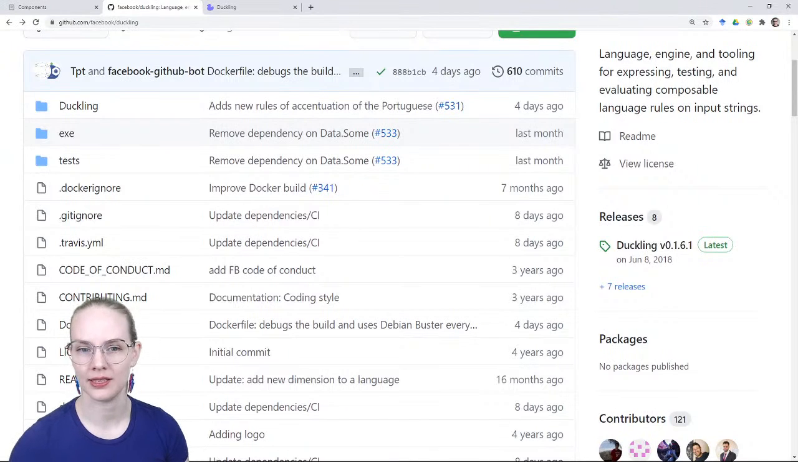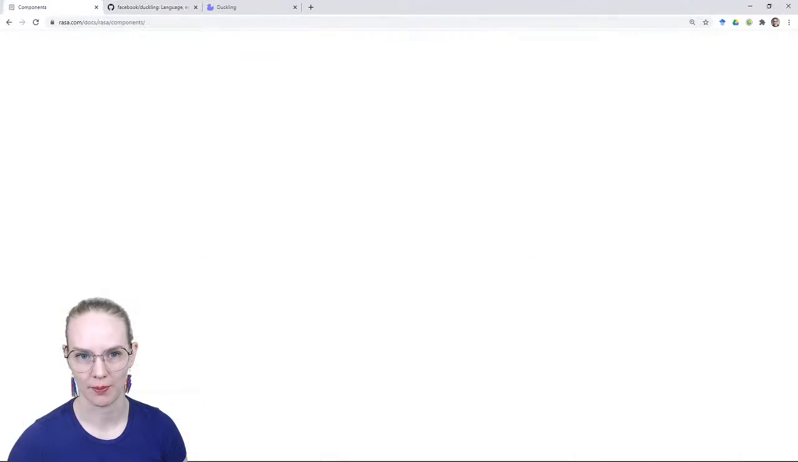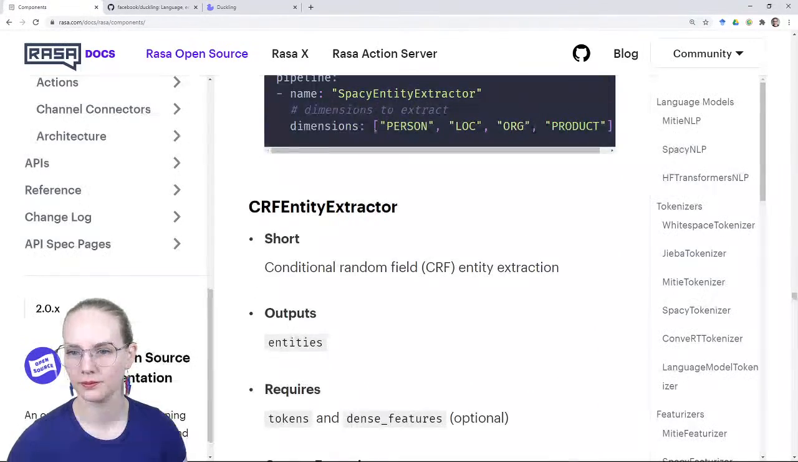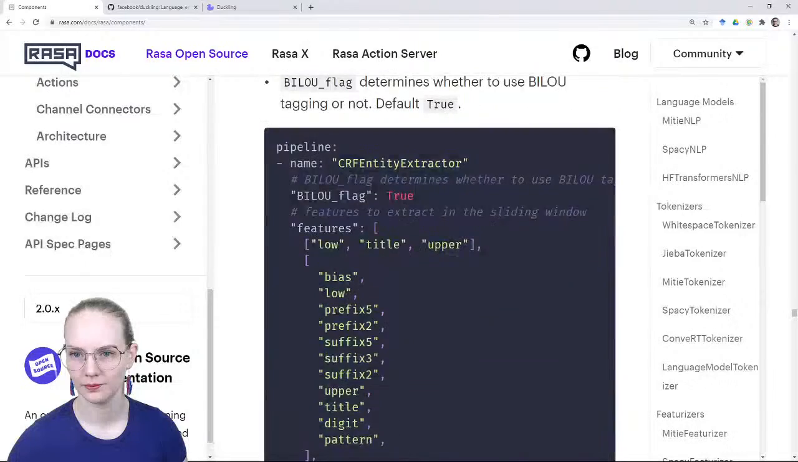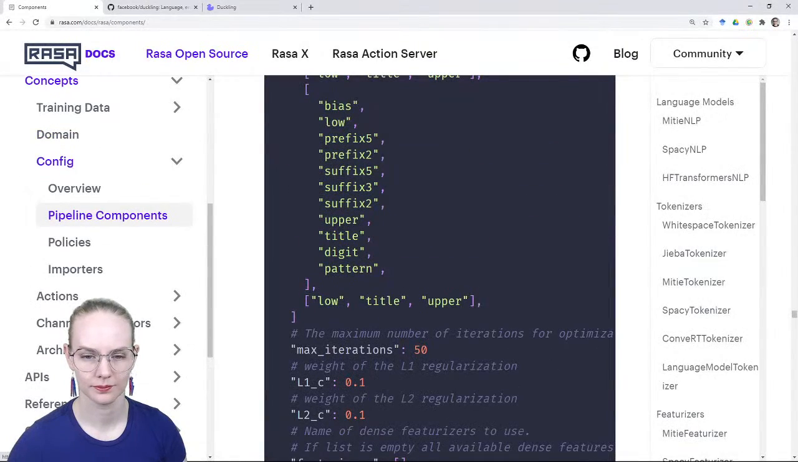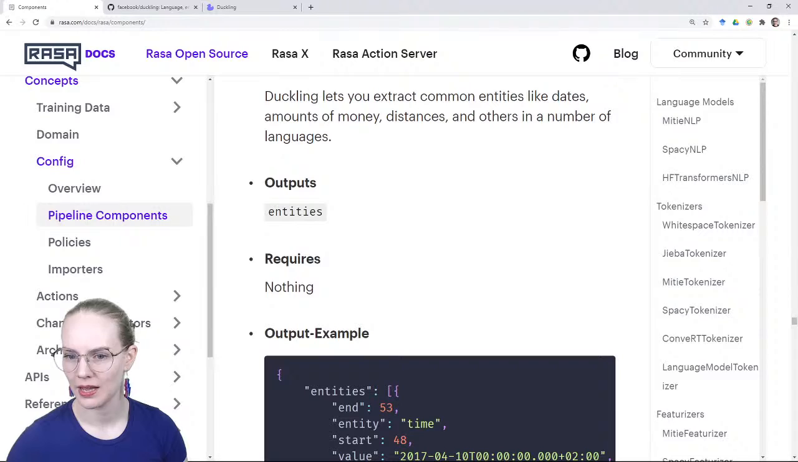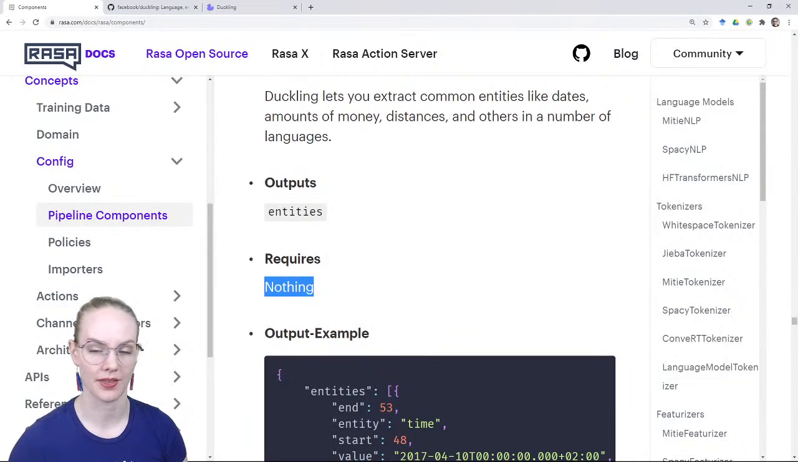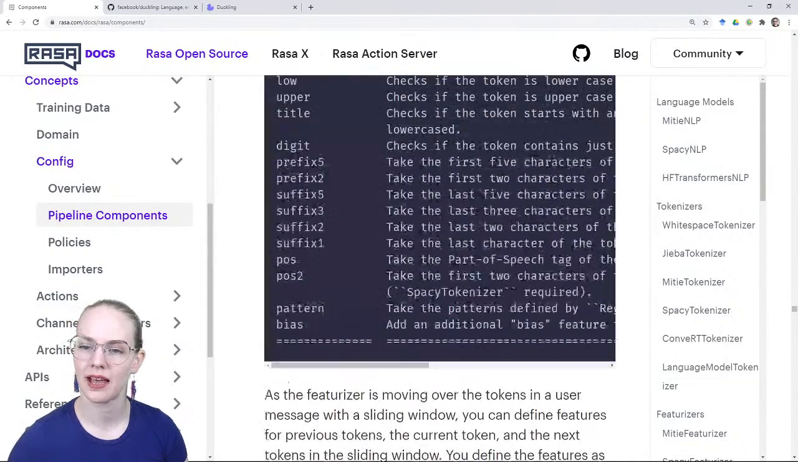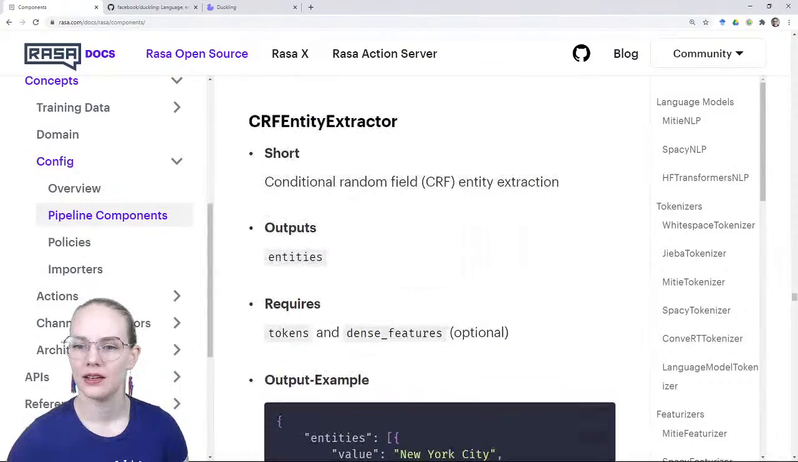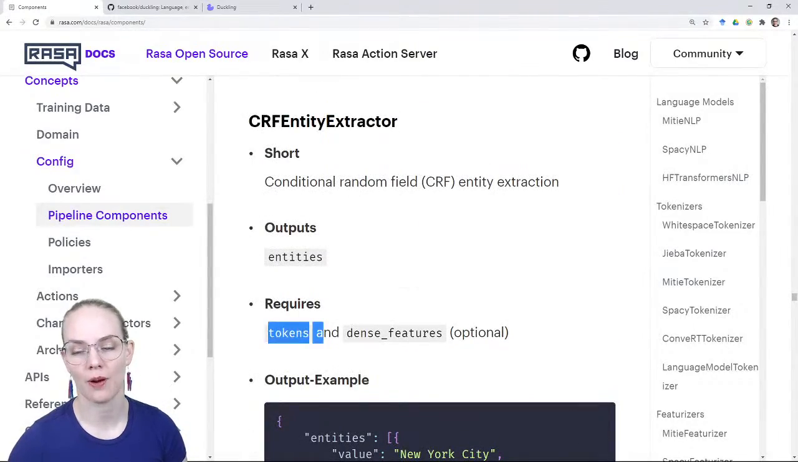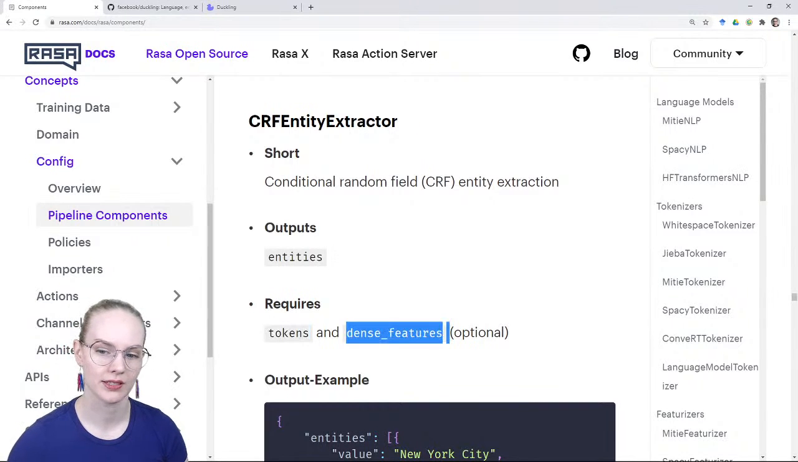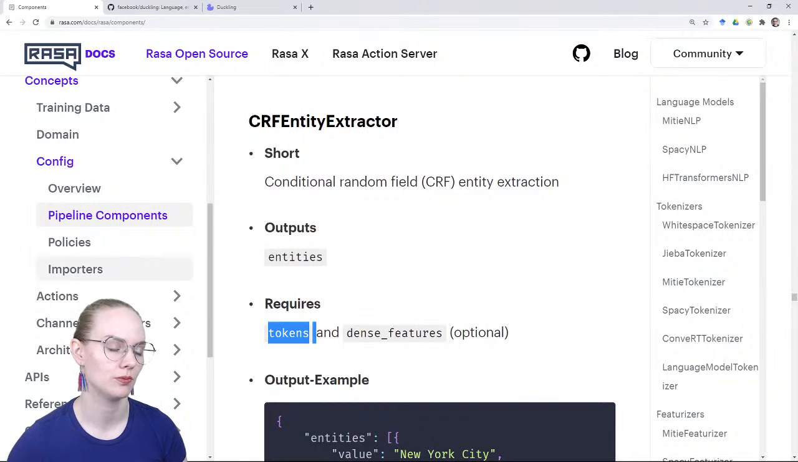And for Duckling, it said it required nothing, if you'll remember. So it requires nothing, so it can come first because nothing has to happen before it. But something like the CRF entity extractor requires tokens, and you might have dense features. So something to create tokens has to come before the CRF entity extractor in the pipeline, if that makes sense.